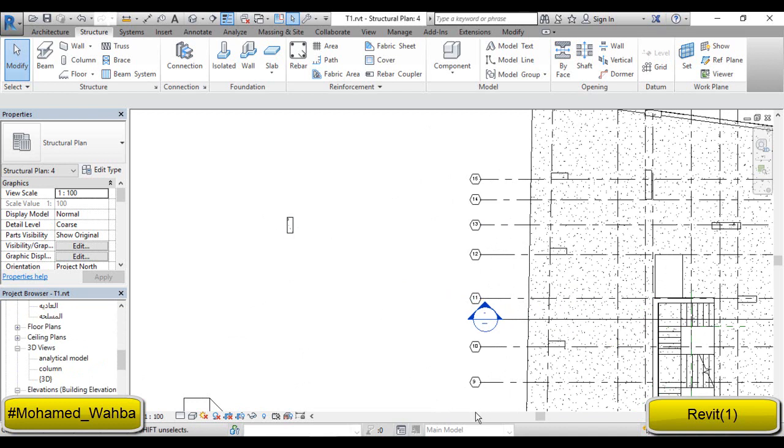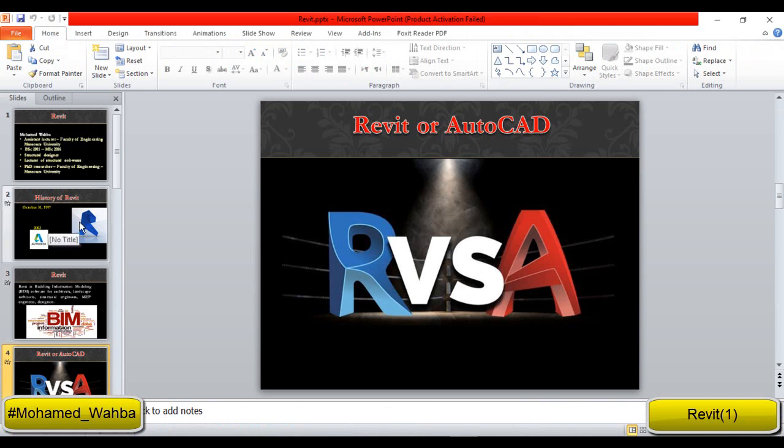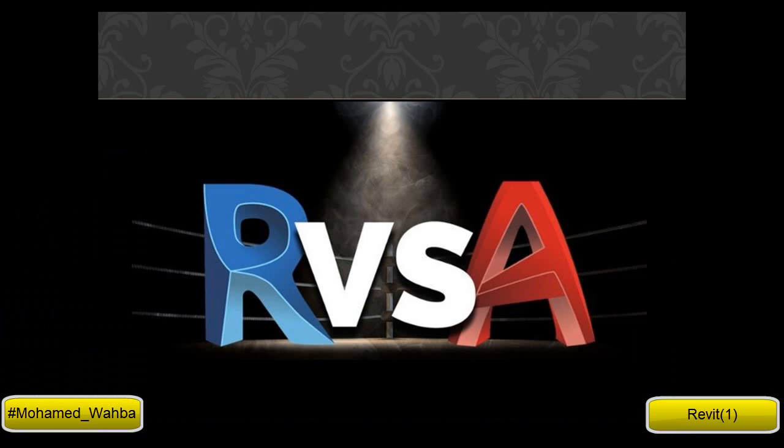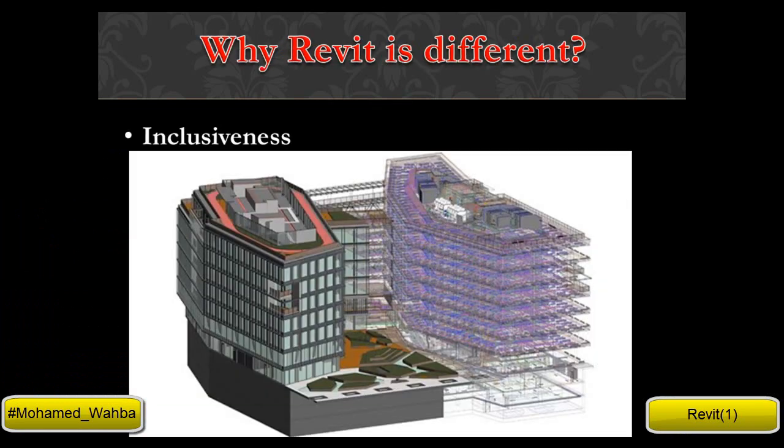So let me go back to the column and to my presentation. Revit can compete and can defeat AutoCAD. Why do we use Revit? Why do we abandon AutoCAD and use Revit? Why can we see Revit is different?